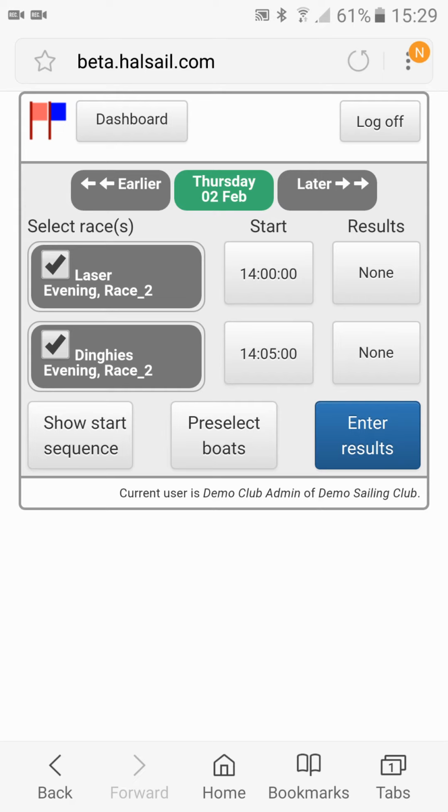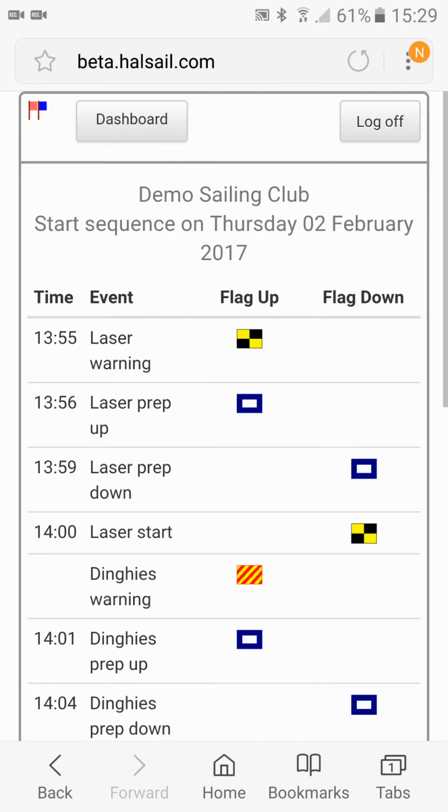Now, suppose you were out on the committee boat and you just wanted to be reminded of what the flag signals are going to be. You can show the starting sequence for those 2 classes. So here we are. That shows you at 13:55 you would be raising the class flag, the warning signal for the Lasers. At 13:56 the P flag would go up. 13:59 the P flag would come down. 2 o'clock the Laser class flag would come down and the dinghy class flag would go up, etc.